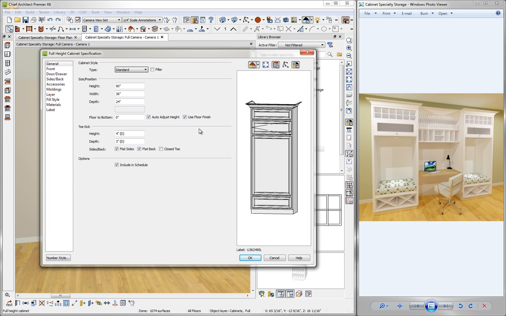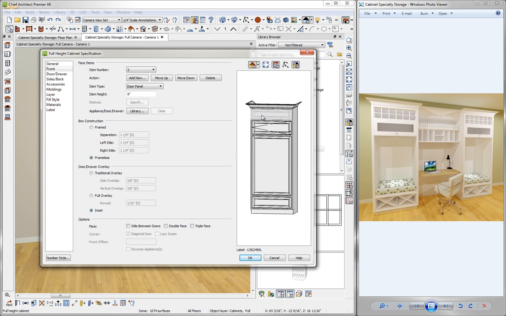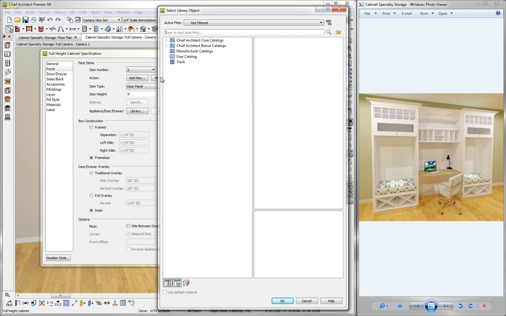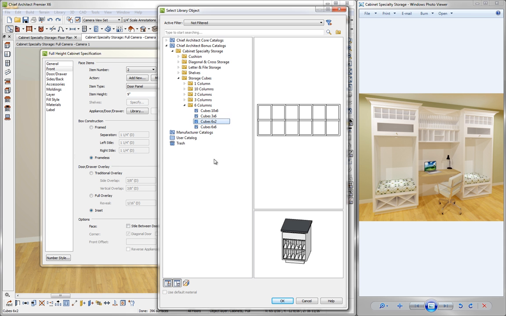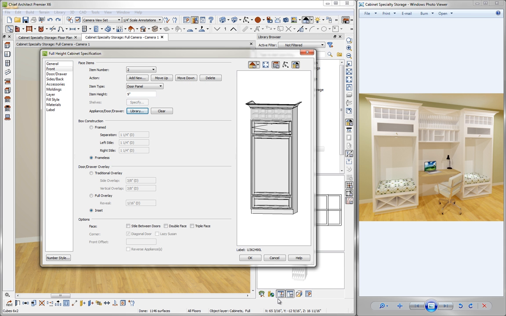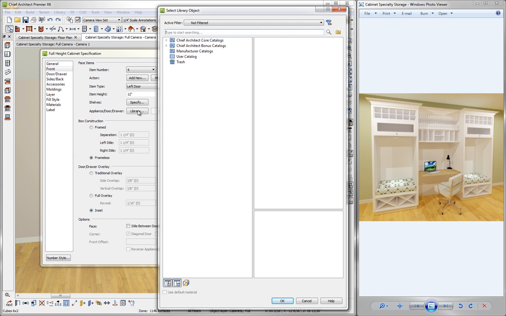Let's double click on it again to go inside. If I click on this face item, under Appliance Door Drawer, there's a Library button. I'm going to click on that, go into my bonus catalogs, back down to Storage Cubes, 6 columns, get my 6x2, and click OK. Let's go to the next face item, to the Library.